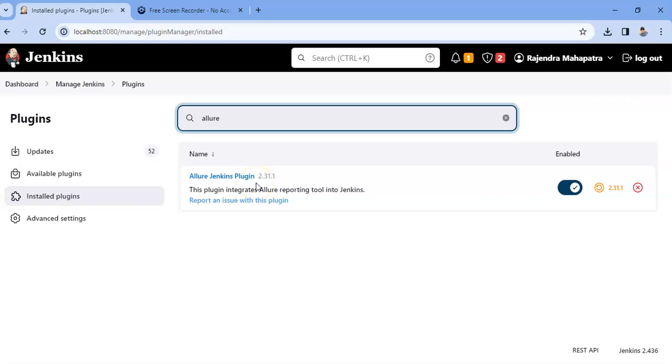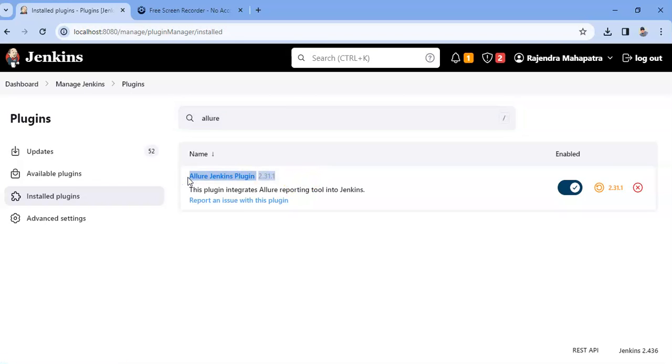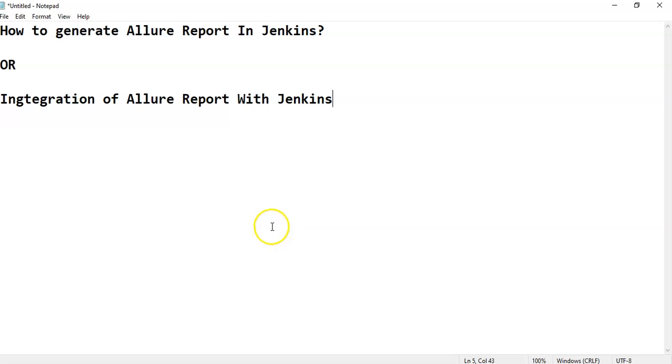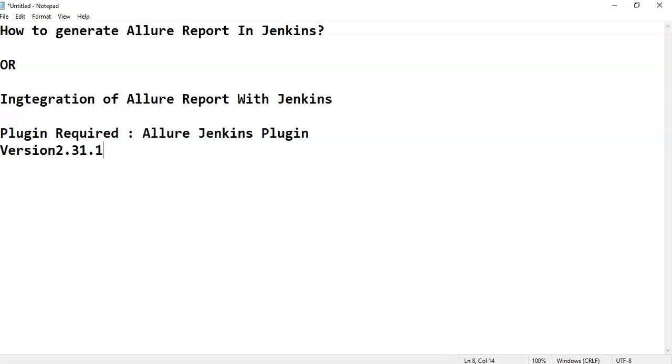So this is something you need to install on your own. Once you search for this under available plugins, you will find it with a checkbox. You have to check that checkbox and click on install without restart. Once you are done with the installation of this particular plugin, the Allure Jenkins plugin, this is the plugin we need. So I can write it over here.